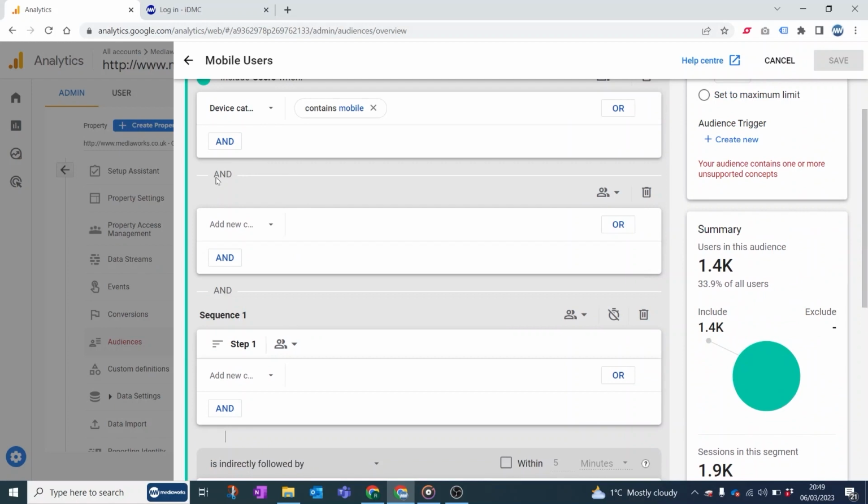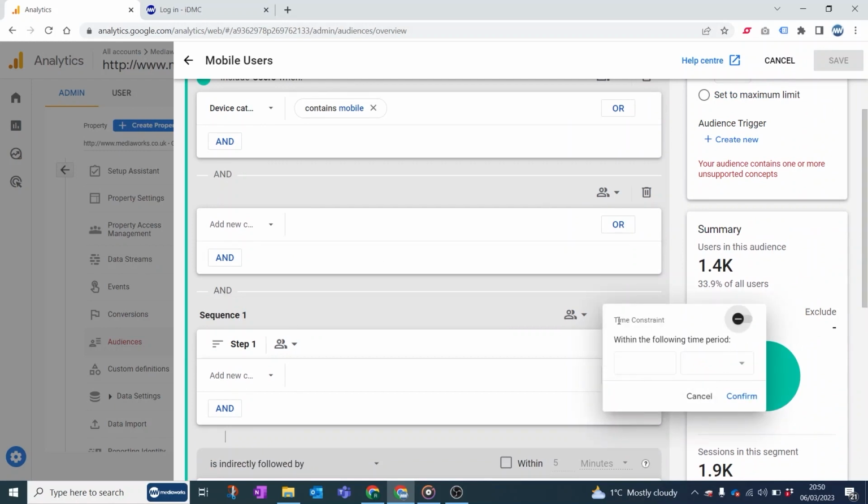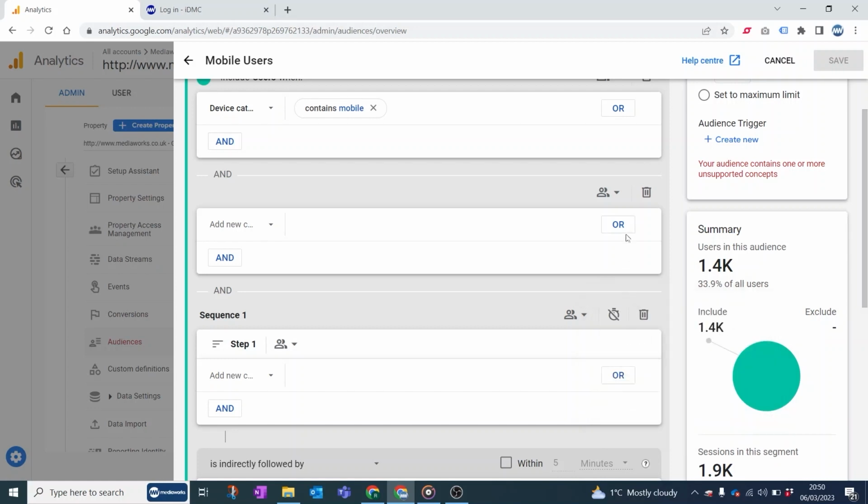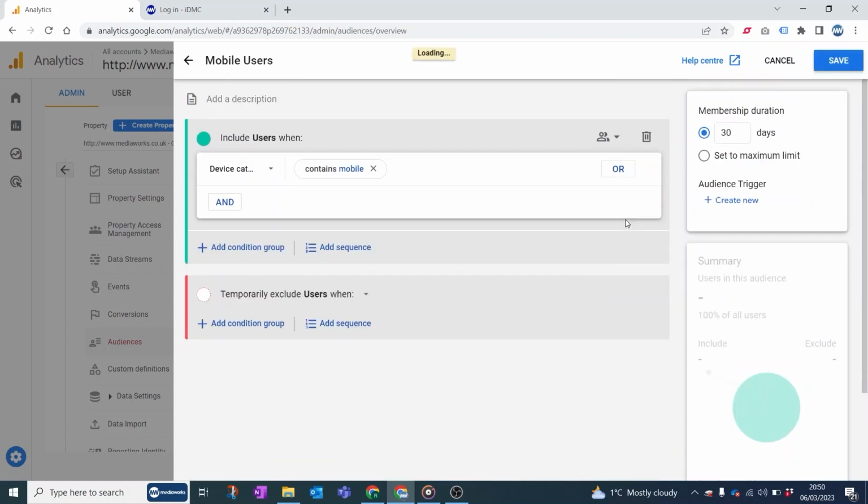And then on the sequence, the other thing that is quite interesting, you can put a time constraint in there if required. So we'll just get rid of all of this for now. You can have a membership duration, so how long do you want them to stay in the membership? And then you can also add a trigger.